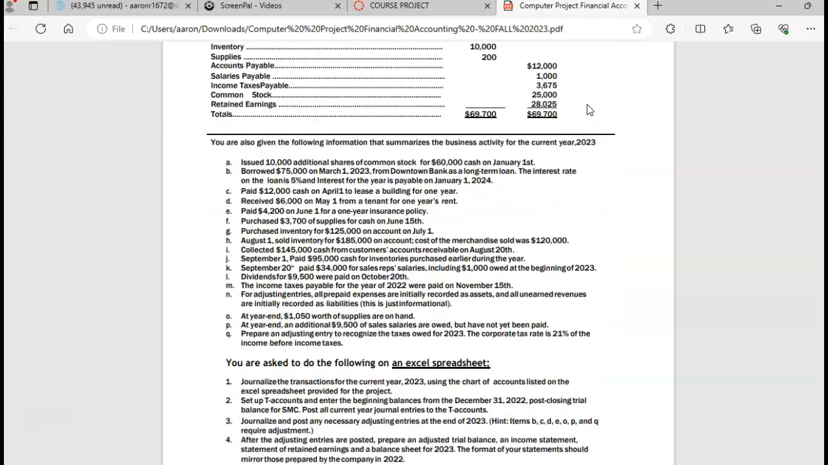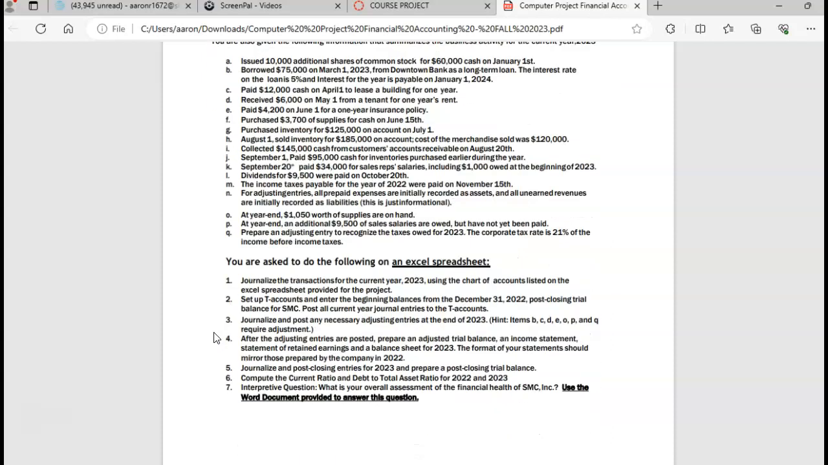Next, you have the transactions that took place in the year of 2023. They're labeled transaction A through letter Q. You're going to review all of the business transactions that took place for this company during the year of 2023. What am I being asked to do? I'm glad you asked that question.